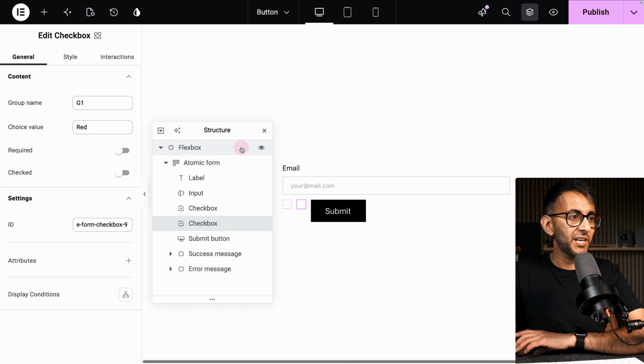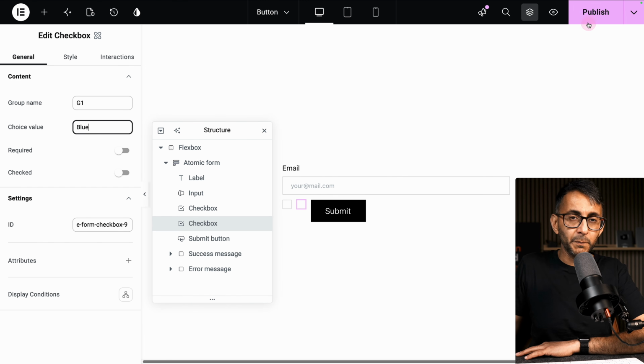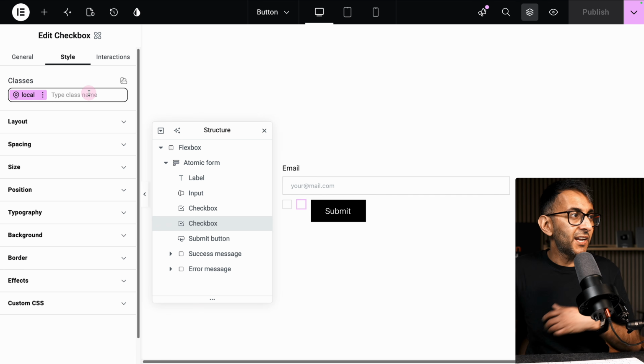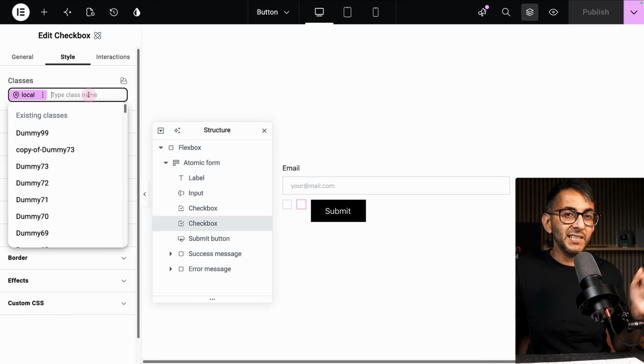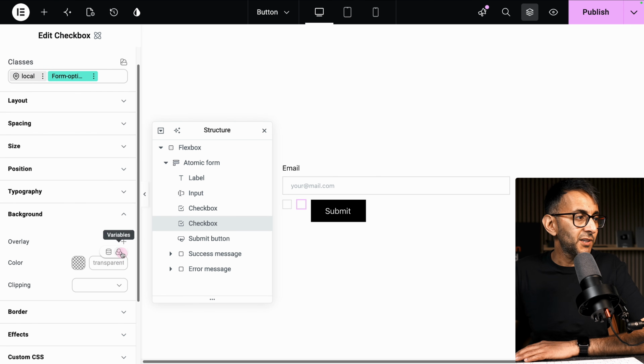And I'm going to do another checkbox. And this is still in the G1 group, and this is called blue. If I go and preview it, you're going to see the style you get back. And if you don't like that style, just go and change it. And I'm actually going to create one. I'm going to go over to classes. I'm going to call it form options. I'm going to go to my background color, click a variable, and I'm just going to go for neon green.